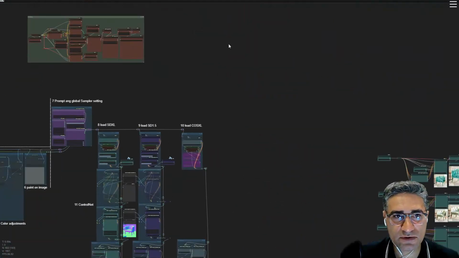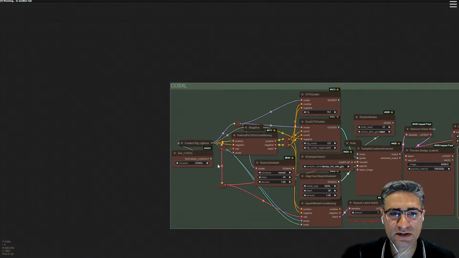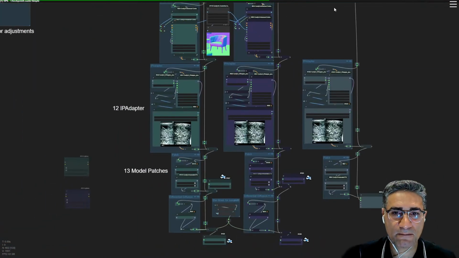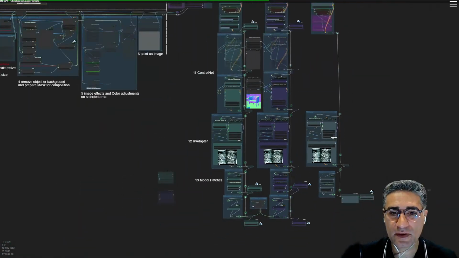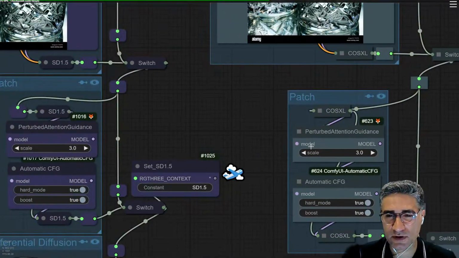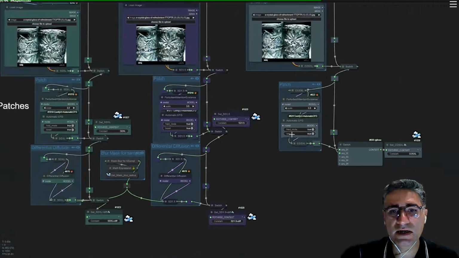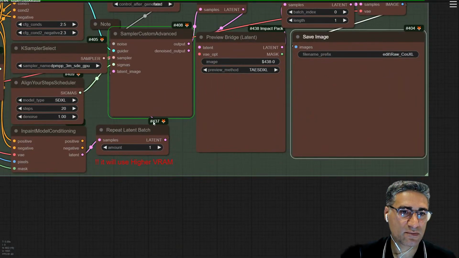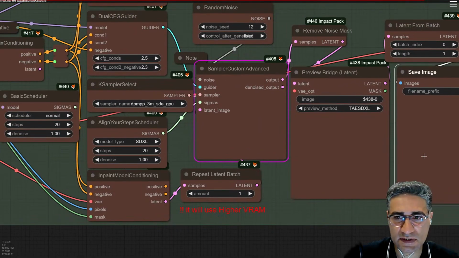Okay, before checking other things, let me check the COSXL. In the COSXL, you can't use any ControlNet, and you can only use the IPAdapter from yesterday, and some patches for SDXL that are compatible with COSXL, and that's all. And here you can see the processing. Oh, here I have a problem and I should figure out what this is.